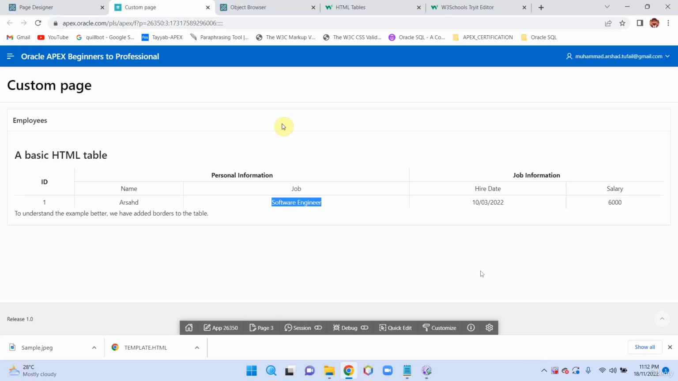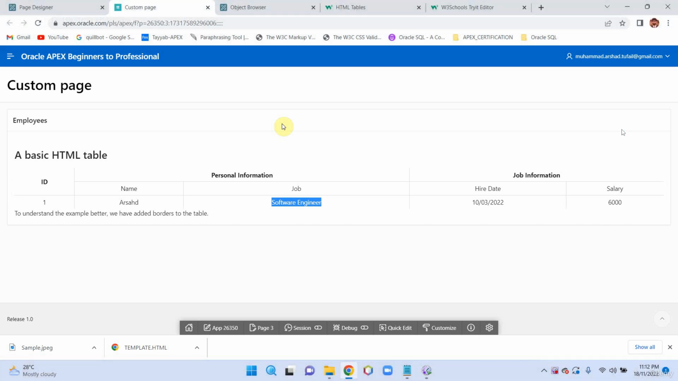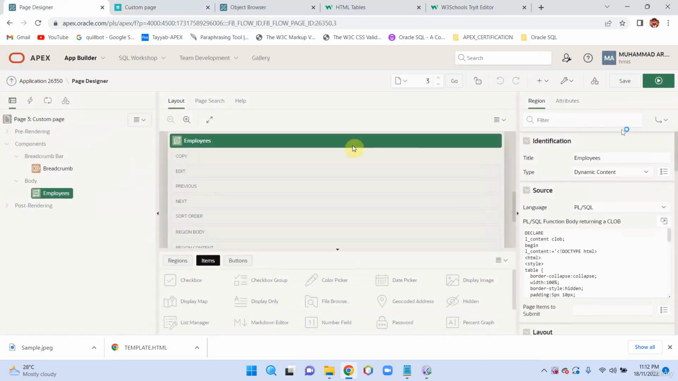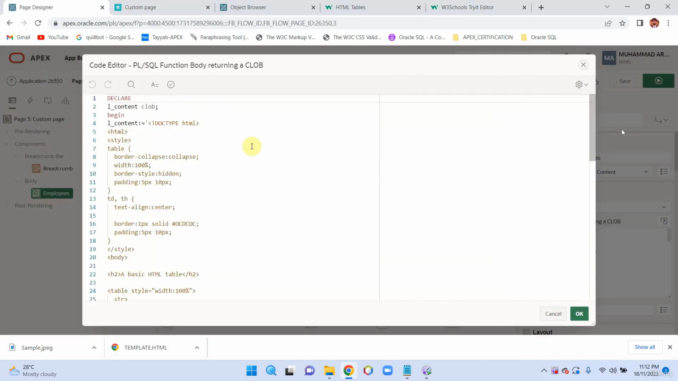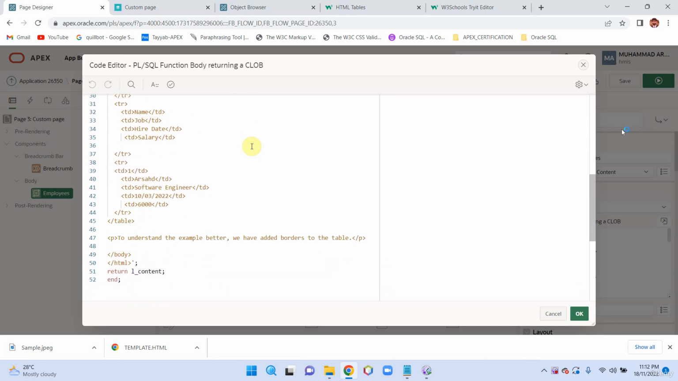Hello and welcome back. In our previous lecture, we used dynamic content and populated all the information with static values. But this time, we will populate all the information from the database table. So let's start. Open your dynamic content, and here I need to populate this information from the database table.